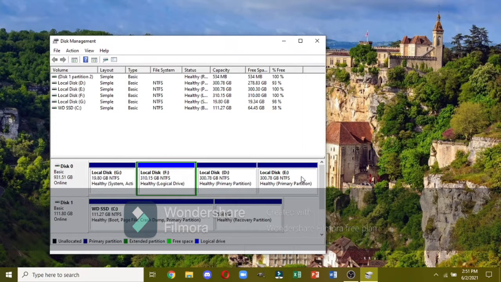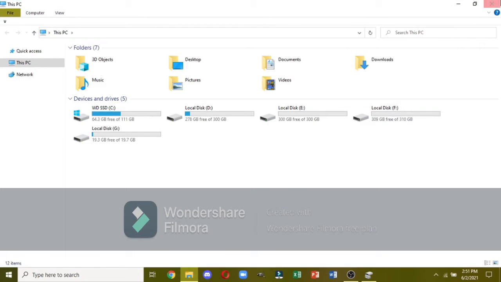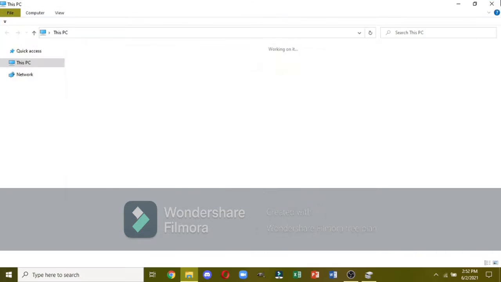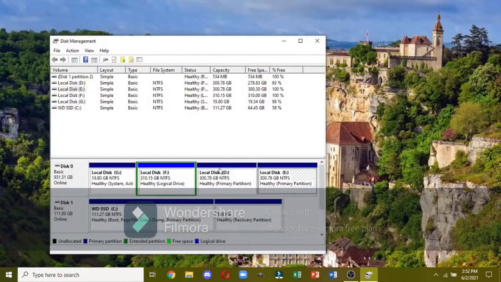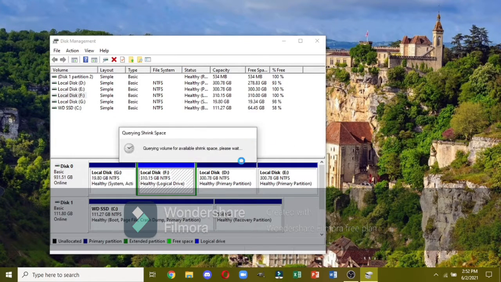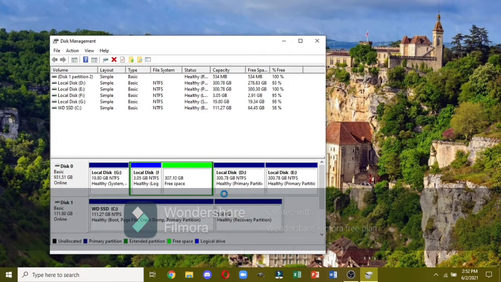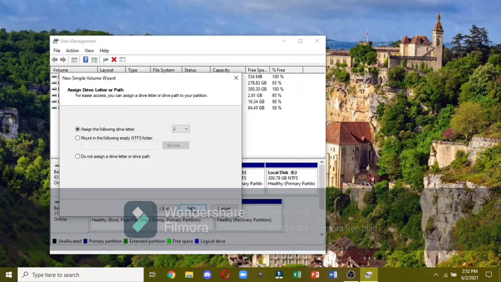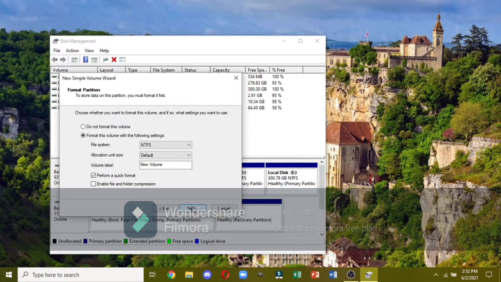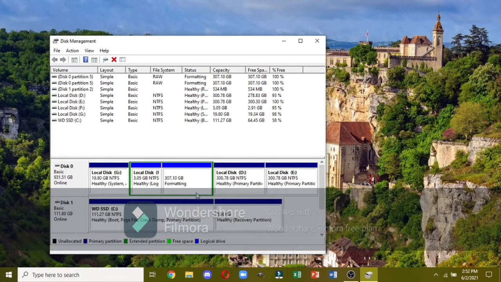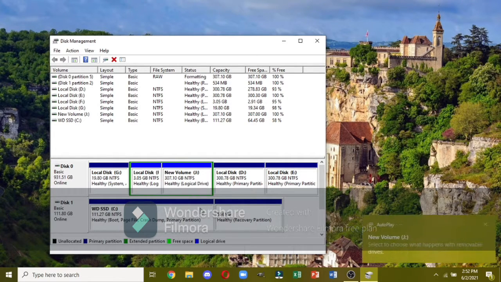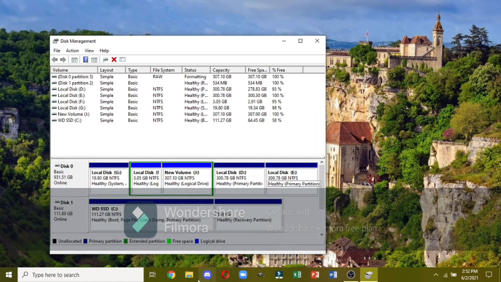For some reason we cannot do local disk E, so let's do local disk F. So yeah, so shrink volume. Yeah, here's a space here. New simple volume. Next, and finish. Okay. Yeah. So another volume is made.